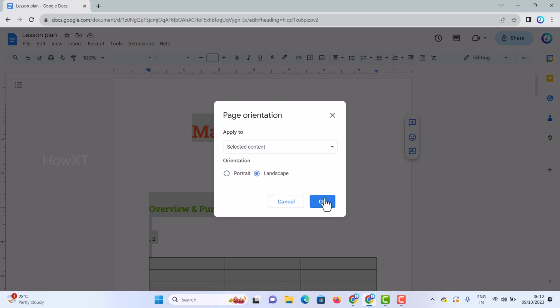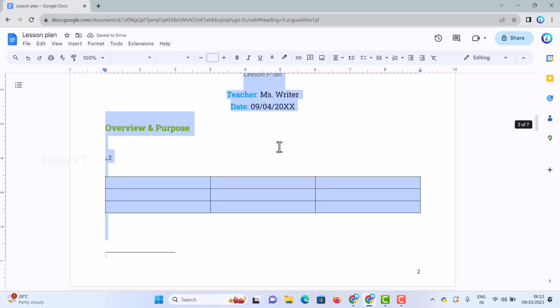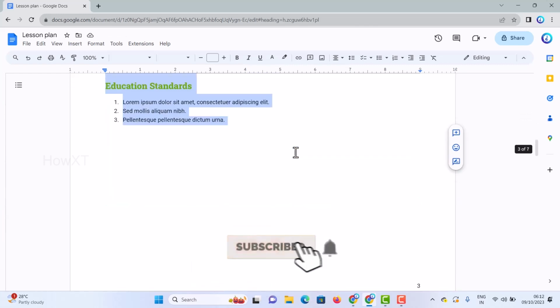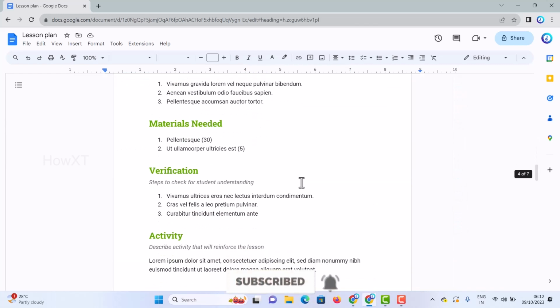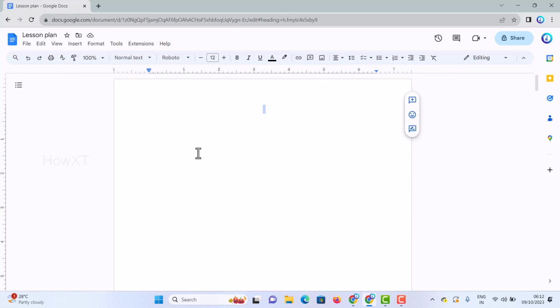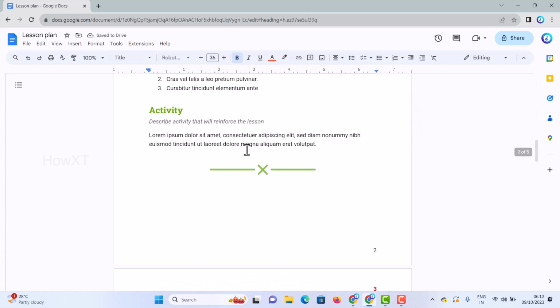Once I select Landscape and click OK, the selected page will be landscape, and the second page will be portrait, as you see here. So this is what I need. For example, I just delete this page over there so the landscape and portrait will work properly.